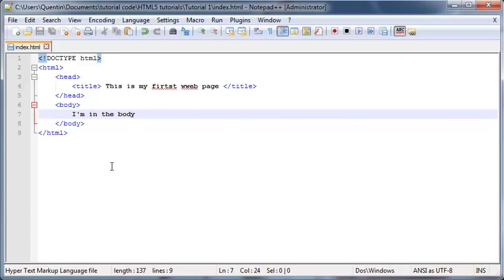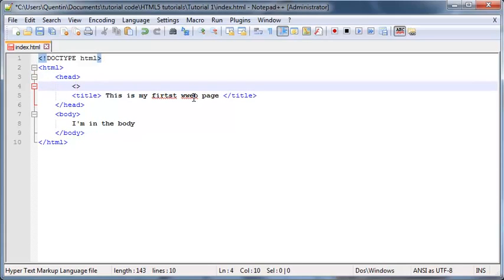But there's one last thing I want to mention to you guys, and that is inside of our head, we also have to include another tag, which is a meta tag. And you guys might not understand all of this just yet, but it'll probably make sense to you guys later on in the series. So just go ahead and type this for now. And I'm going to go ahead and type the word charset equals UTF-8. Okay, and I'm going to end that off with a slash because this is going to be a single tag.